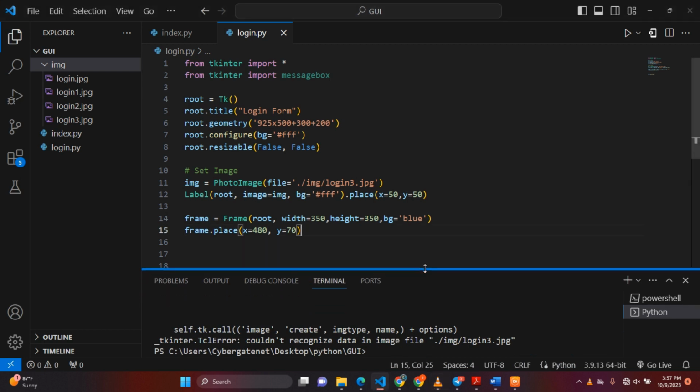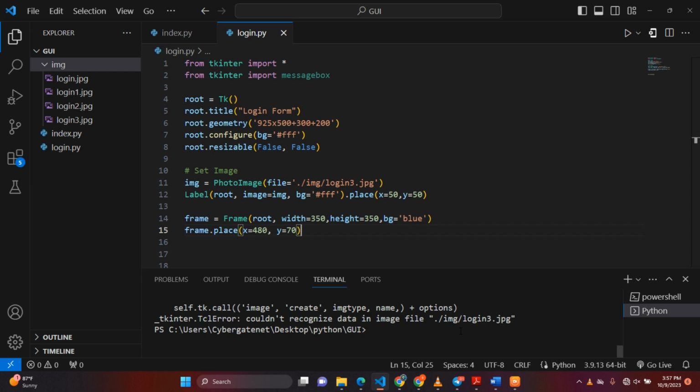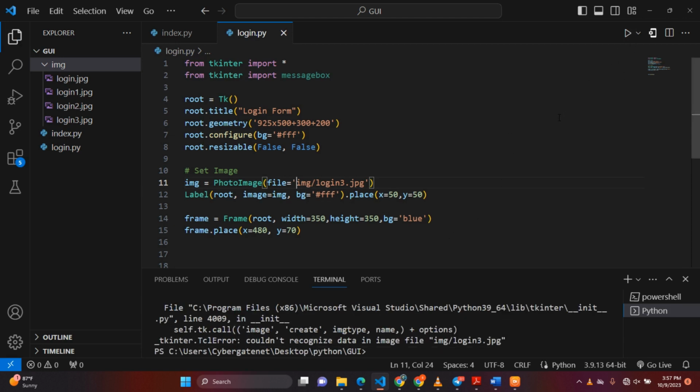It's not able to find the image. Let's see, tkinter call image create. So it's not able to find this image. Let me remove this dot slash and just have it as image. Let's see. Still cannot find the image.